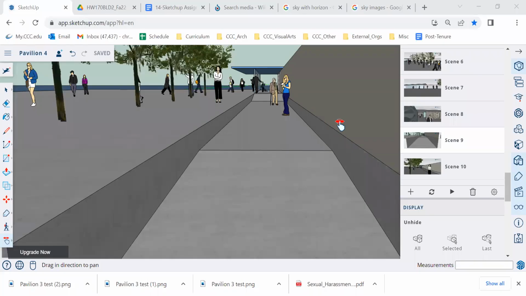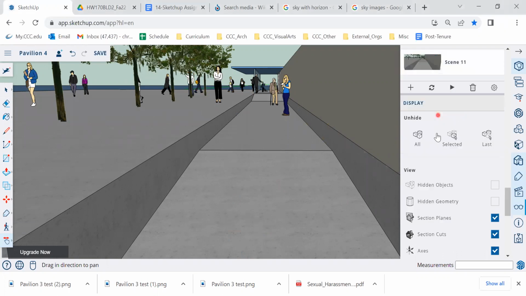Now, in this view, I've dropped myself a little bit lower. So again, the eyes of the scale figures are going to be a little bit higher because they're higher relative to the ground than I am, from this vantage point. So I'm going to save this as another scene. Okay, there's scene 11. All right, now this view is looking east. So I'm going to look for an image that has some suggestion of the sun rising from the east.